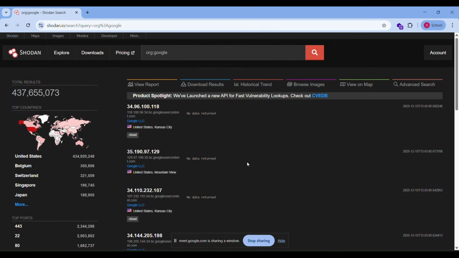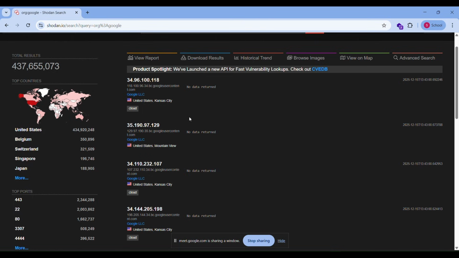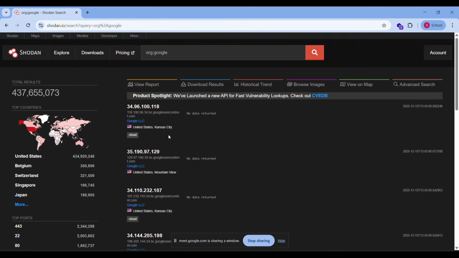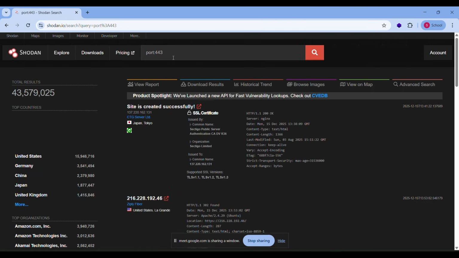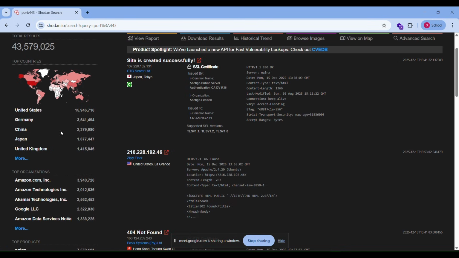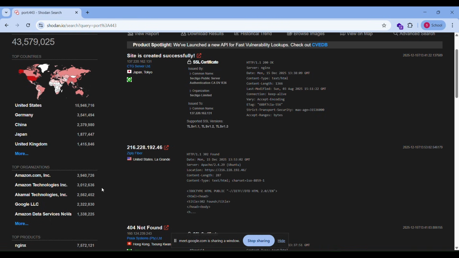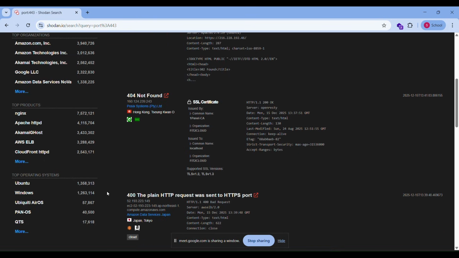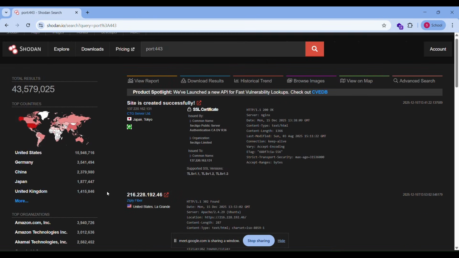So this is one thing: you can search for organizations and you get their IPs and those things. You can also search for an IP range or some port number, like port 443. This is for HTTPS, and this will return us the results where 443 is open. These are the top organizations, top products, those things. You can also search for a product directly, like maybe Apache.